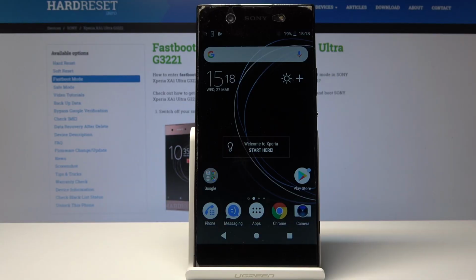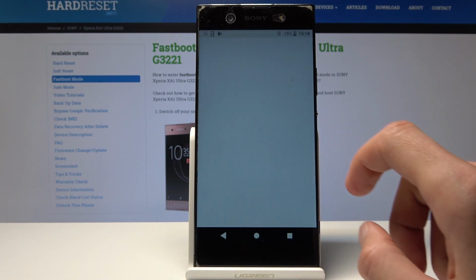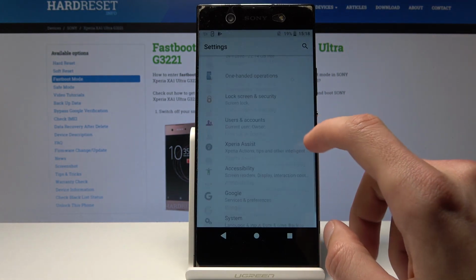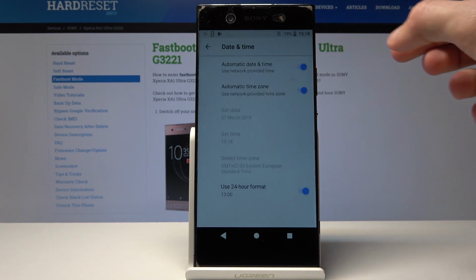Welcome. In front of me is a SONY Xperia XA1 Ultra, and today I will show you how to change the date and time. So we'll start off by going into settings, then go all the way down into system and date and time.